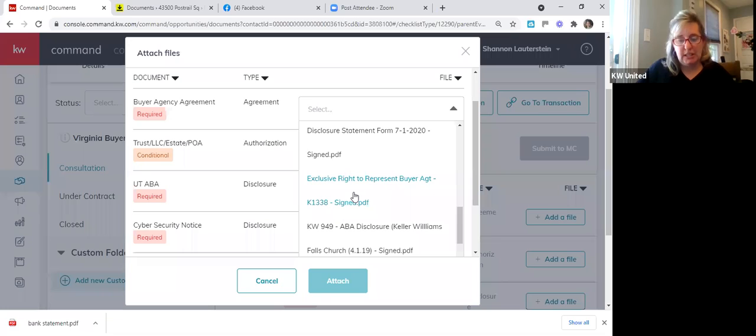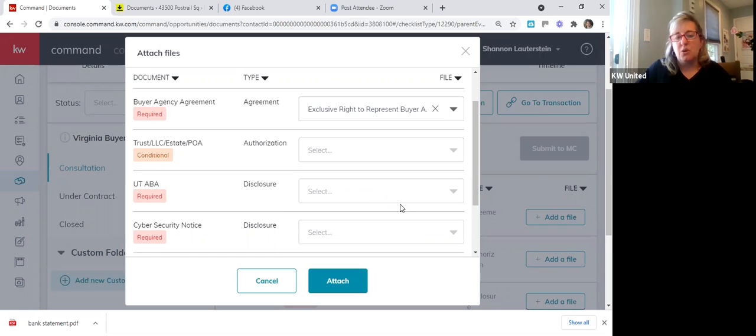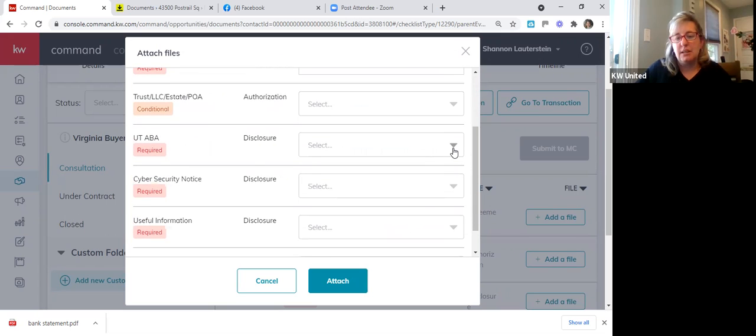Okay, that's the version that you want to bring in because it's the signed version. I don't need the unsigned version. That doesn't help us. I need the signed version. So I'm going to click here. We don't have a trust or an LLC.